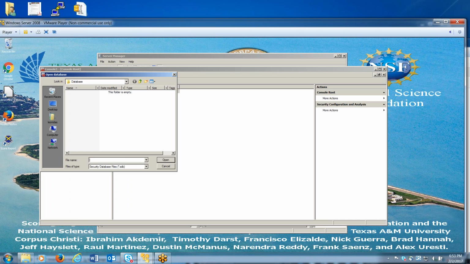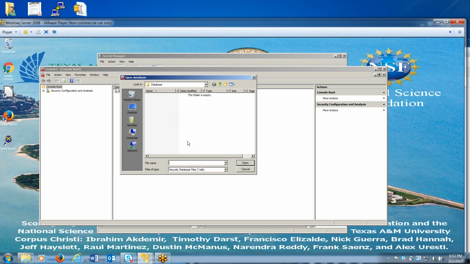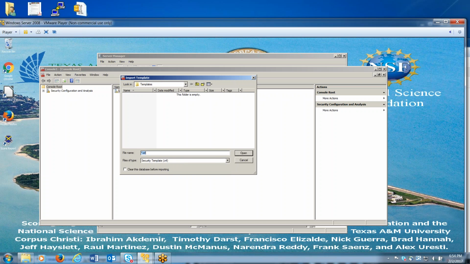And this is the thing that was messing other people up. You do open database, and there's no database. And you're like, what am I supposed to do? Where am I supposed to find a database? Most people got hung up right here. So all you do is create one by giving it a name. It can be anything, but let's just make it security database. Click open. Okay, and then now it's asking for that INF file.